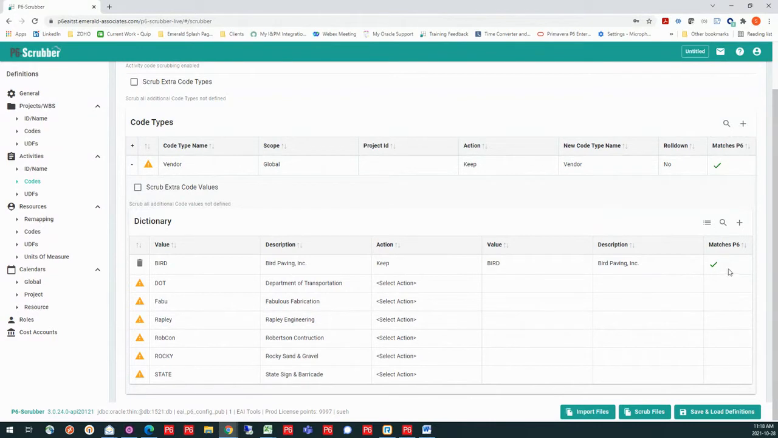Once everything is good across the board, I also have this column here telling me whether it matches what I have in my Primavera database that I'm connected to. So I can see in both of these cases, it matches both at the code level as well as this one dictionary value as well. So I can check to see that they are indeed out there.